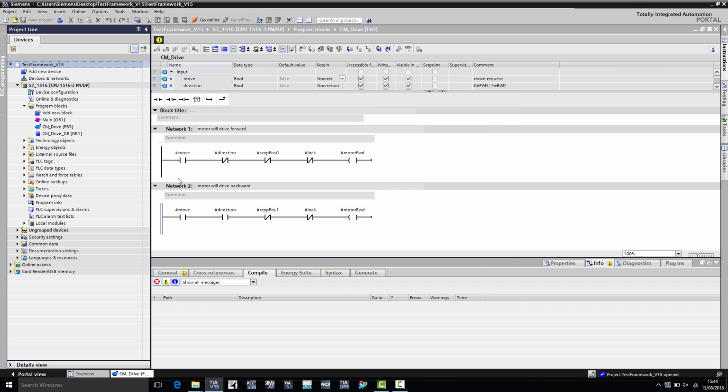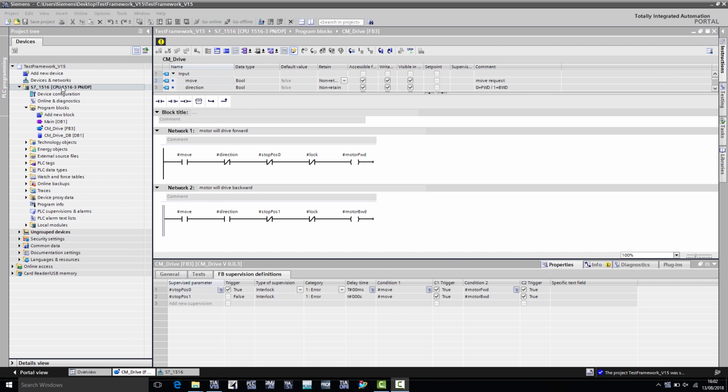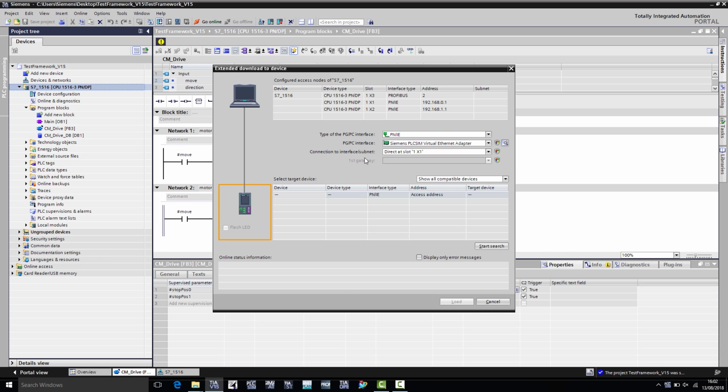I can now download my Step 7 program to my virtual controller, as I would do for a conventional real controller. That I can do by selecting the controller on the TIA portal and proceed to Download to Device. Here I need to select the correct interface to download to the virtual controller. Here, we select the Siemens PLC SIM Virtual Ethernet Adapter and go to Start Search. The virtual controller has been found, and I can now download it.